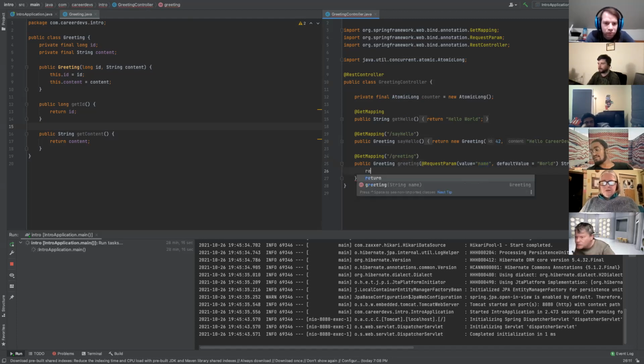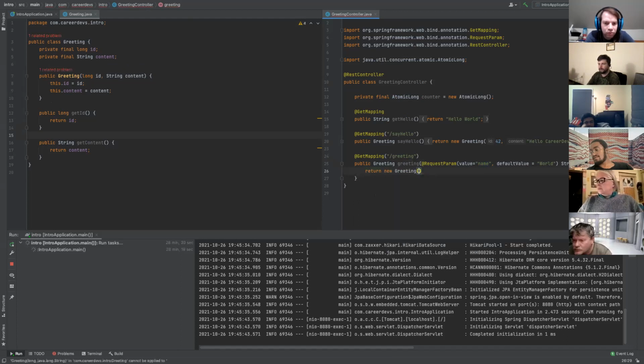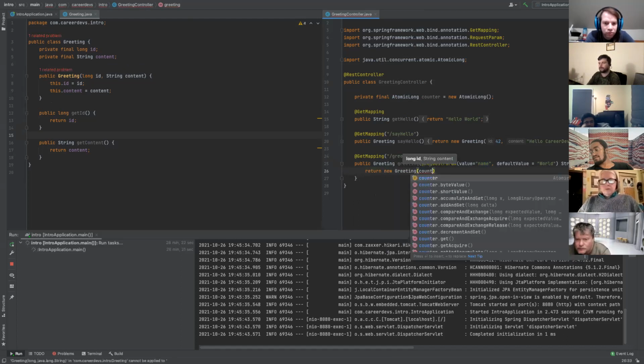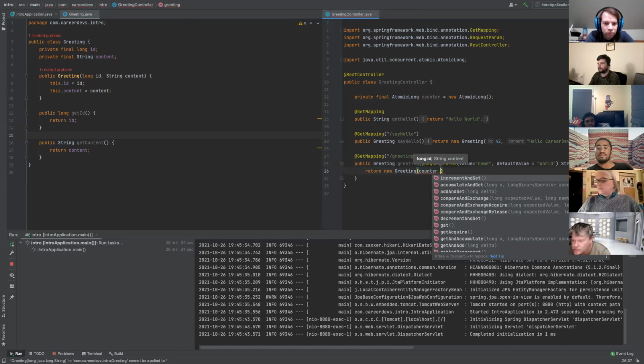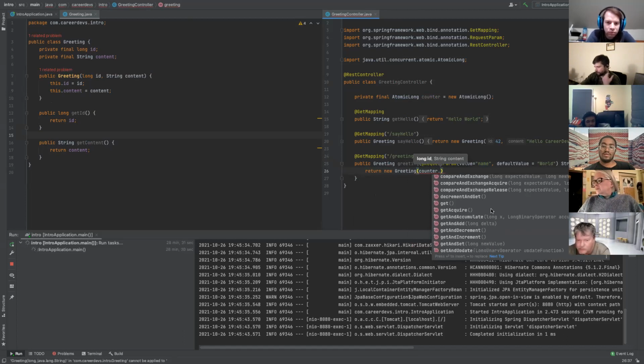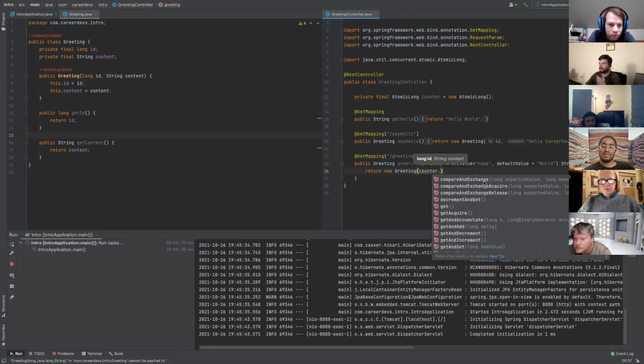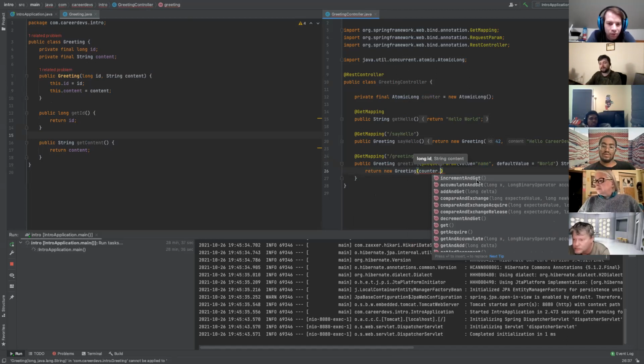So the last thing we'll do now is return new greeting. The ID I'm going to use counter, and this is where you're going to see a big difference between a normal long and using this system. These are how you want to access and modify the data. We're going to use increment and get, which is similar to the ++ variable name concept. We're going to increment the value and then use it.